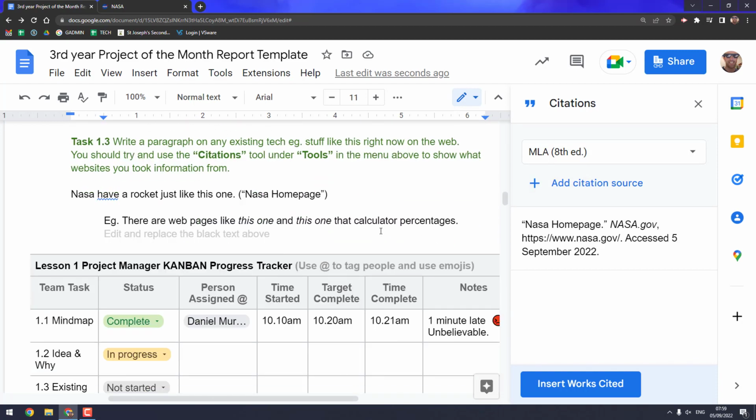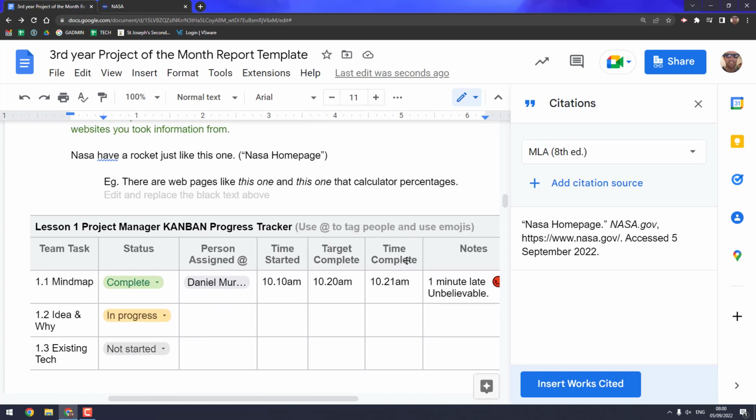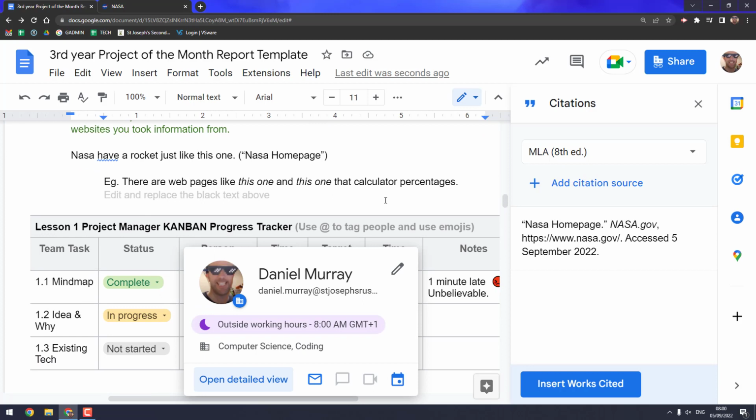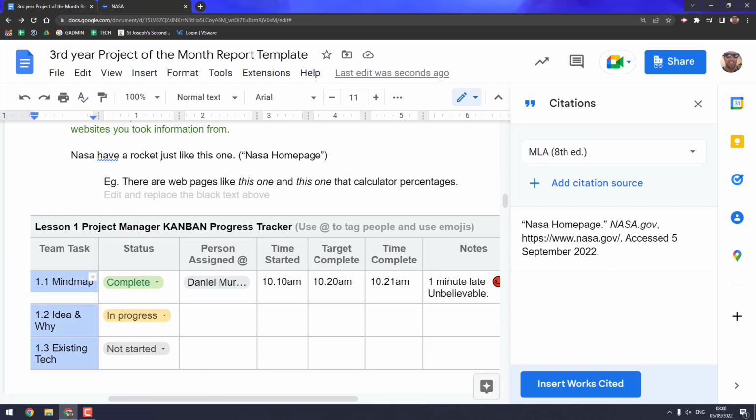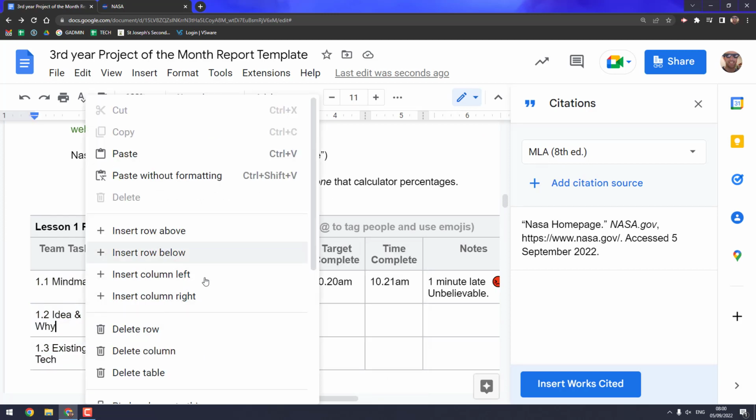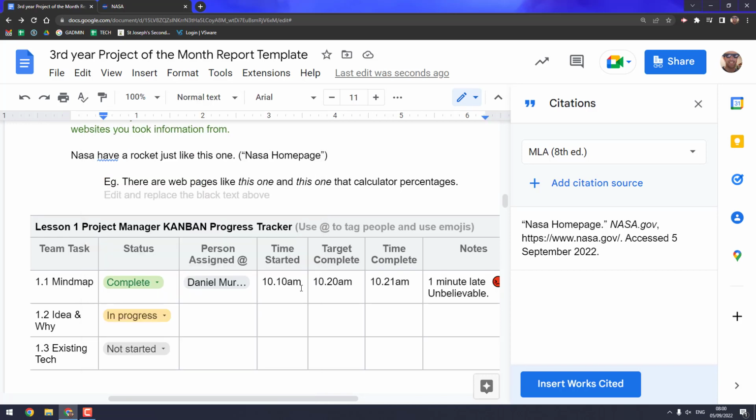Grand. So that's that part. Let's talk about this table. Each lesson has a little table, a progress tracker for the manager, with the tasks here. You can add tasks by going in certain rows if you want. The most important thing is that the manager gives time boxes, I guess, to time-bound the tasks for the various people.